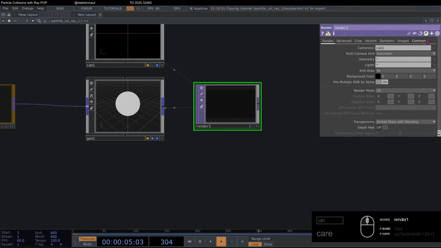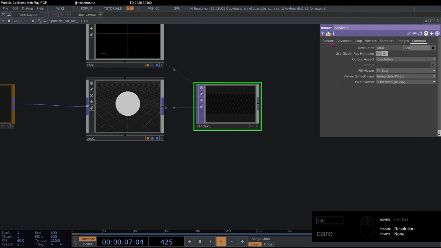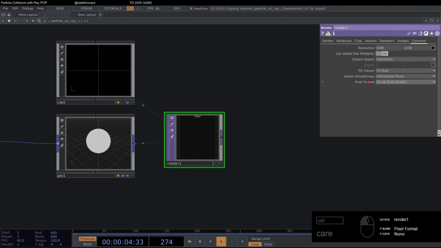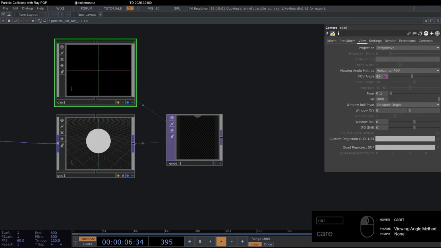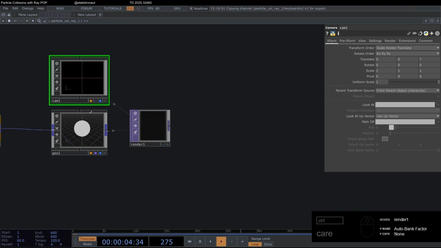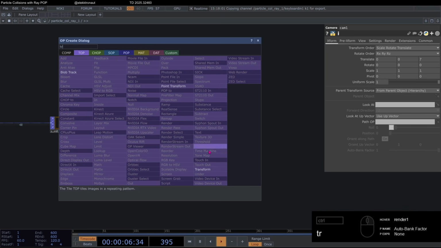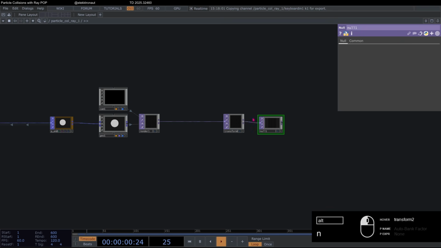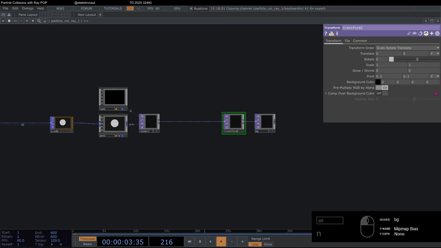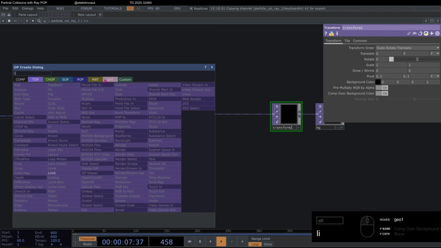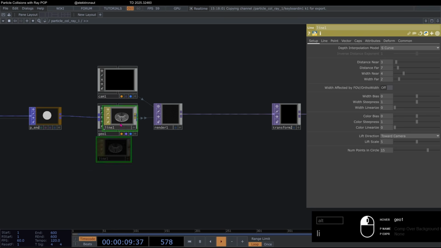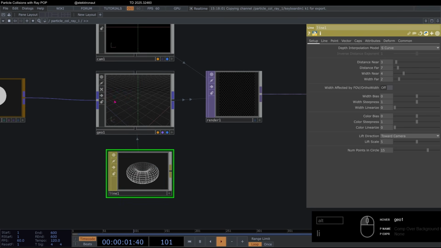For my render TOP, I want a resolution of 1080 by 1350 and 32-bit float. I'm gonna change my view to 24 and here to 7. And then I'm gonna just add a transform and a null. Call that BG as always. Let's make a black background. And last but not least, I'm gonna add a line material. Drag that on here, POP material.